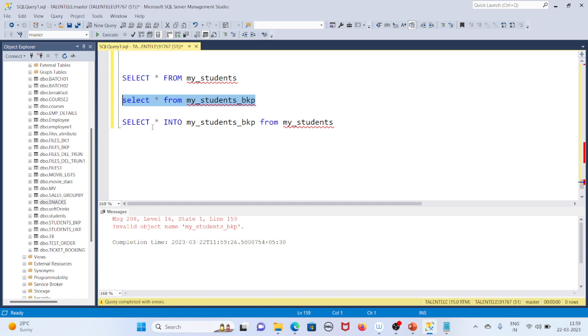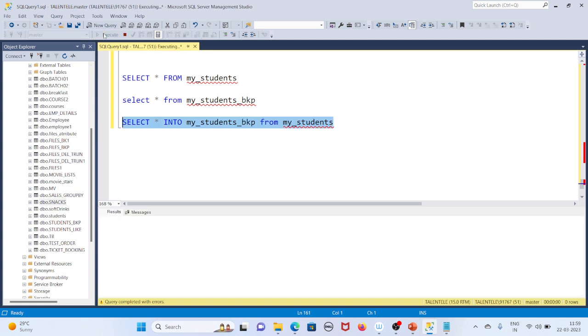Let me once again explain this. Select star means everything, all the columns, into this particular table from the old table. This is my original or old table. It will create a new table, and it will copy all the data from this table to the new table. All right, let's execute.